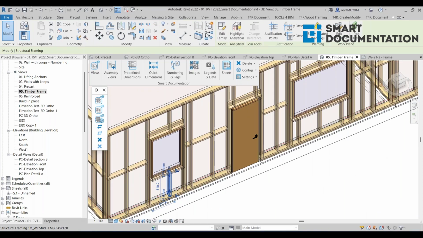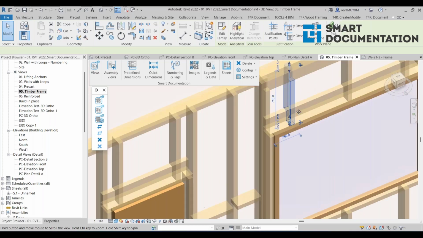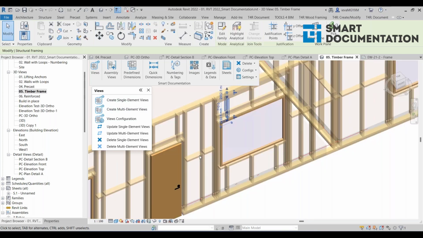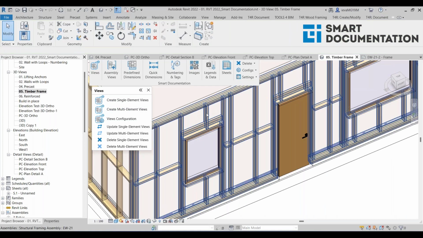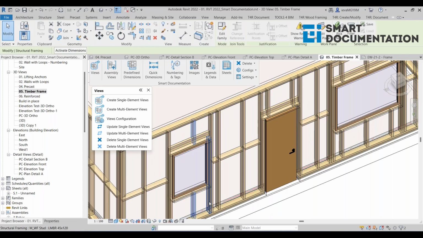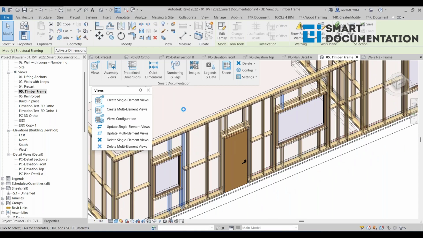So we maybe need to have individual shop drawings for all of these elements. And again, that is where we can use features from the Views tab. So first of all, I will select this top cripple, this bottom cripple. Also, I will select a trimmer and a king stud, and also let's see this top cripple right here. First, I will show you the views configuration.